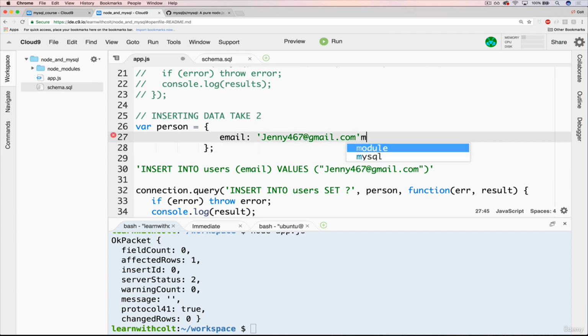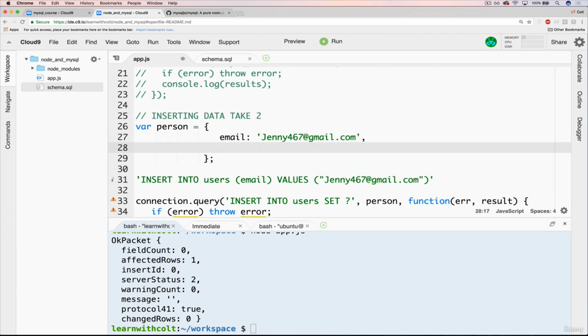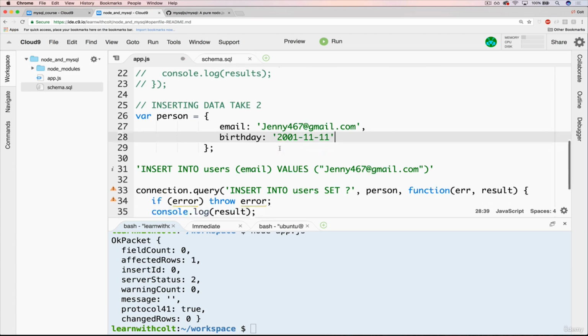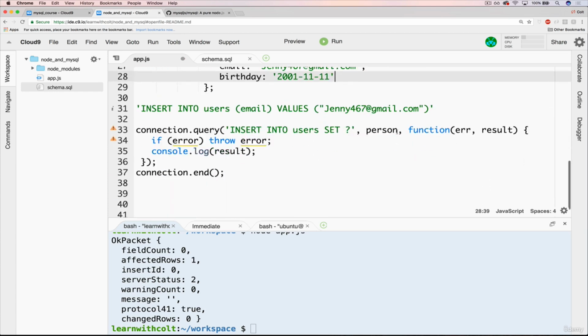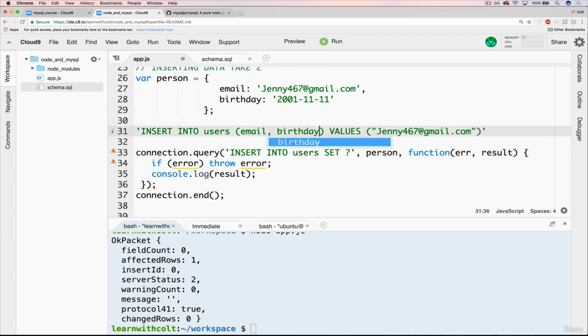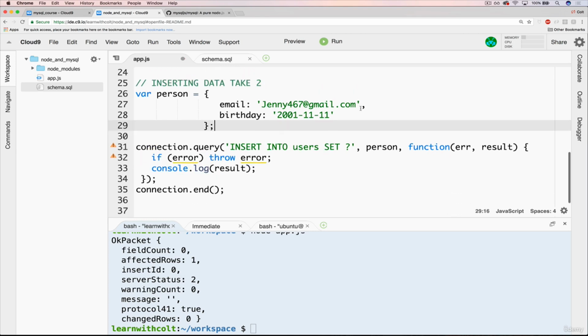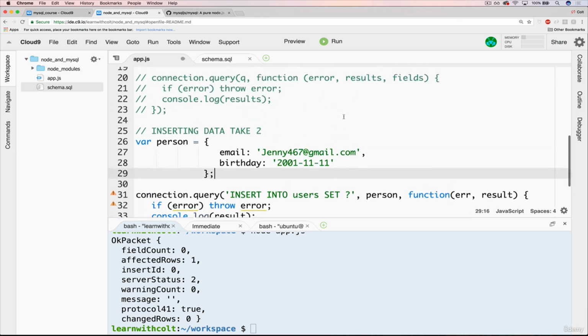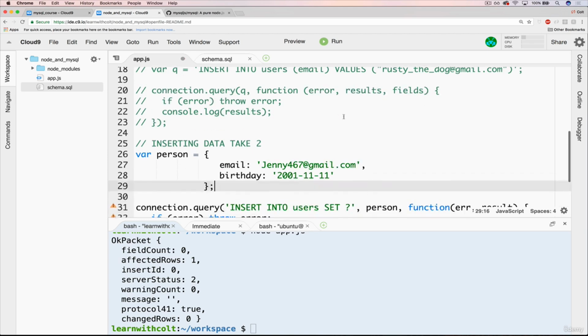Let's say we had email, comma, and let's say birthday is 2001-11, or /11. We'd actually need dashes for MySQL, but let's say we have that. Well, by just passing it in here, I never have to mention birthday. It will know when inserting it to then have birthday equal to this. So I won't go and type the whole thing, but the point is that it can dynamically do that for us.